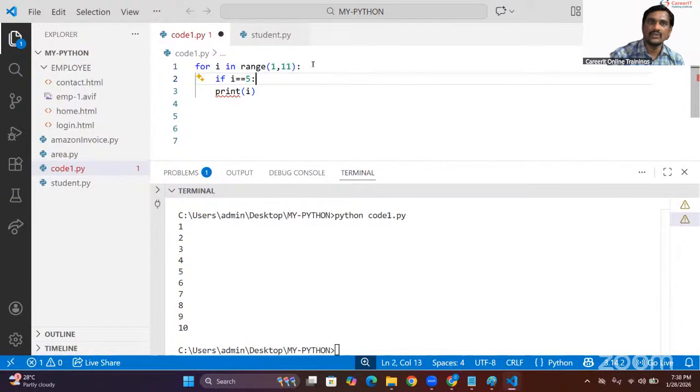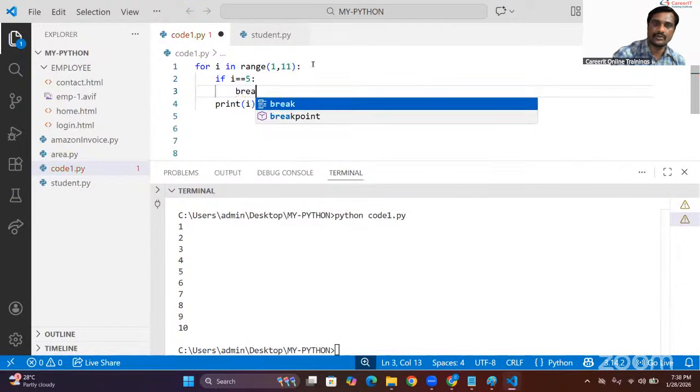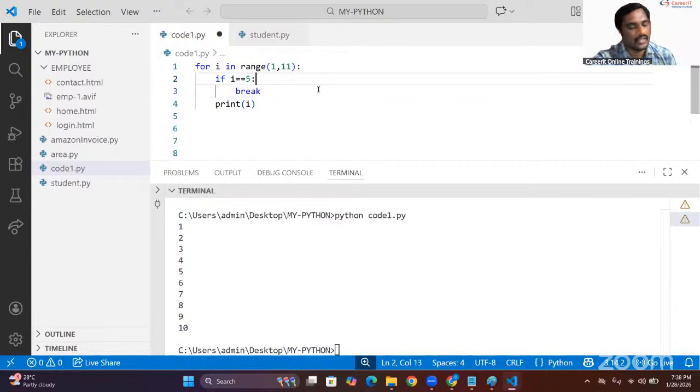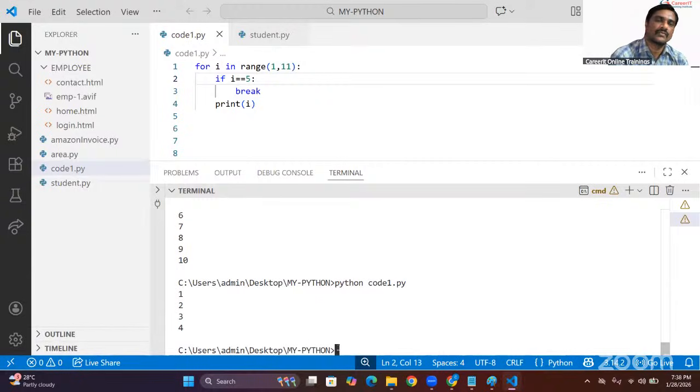When the value reaches 5, I am going to break the statement. Breaking means what? After 5, we are not going to print the value. Right or wrong? Let me check here. See, it printed up to 1, 2, 3, 4. Once 5 is reached, the remaining values are not going to be printed. So what does break do? It breaks the sequence of iteration at the given condition.